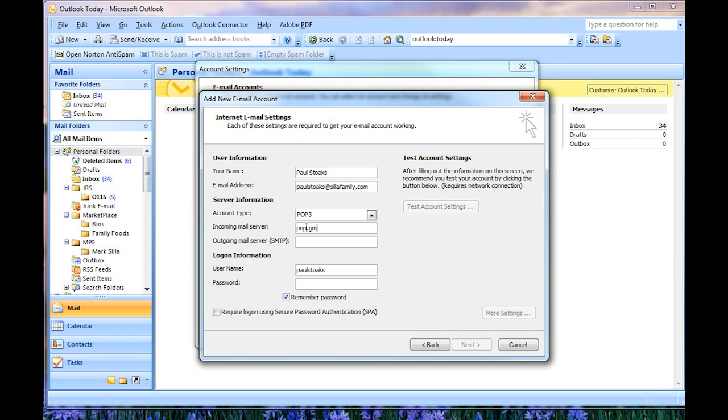Incoming mail server is pop.gmail.com. The outgoing mail server is smtp.gmail.com. Here, for username, you want to use the entire email address again. And you'll notice here that I'm using a Google Accounts address, so the email is email name at, and then the domain name. If you were setting this up for a Gmail account, it would be your name at gmail.com, and then your password.